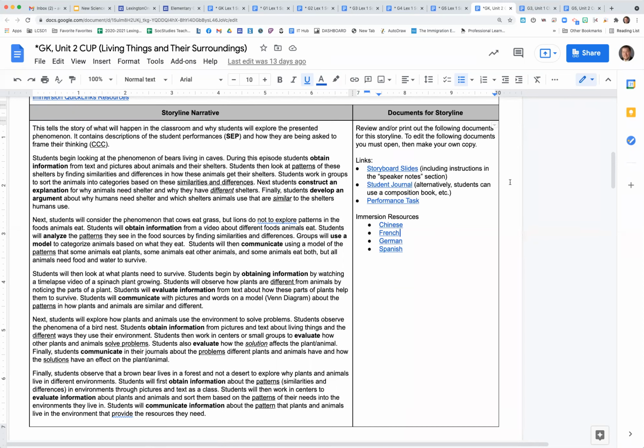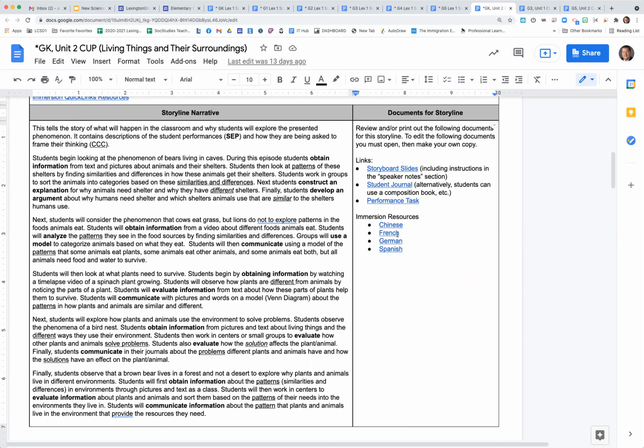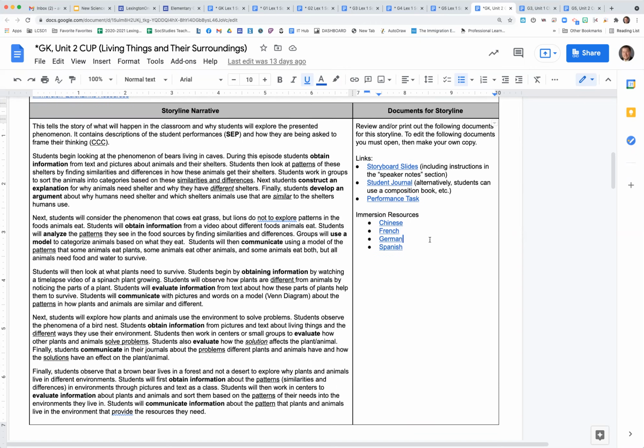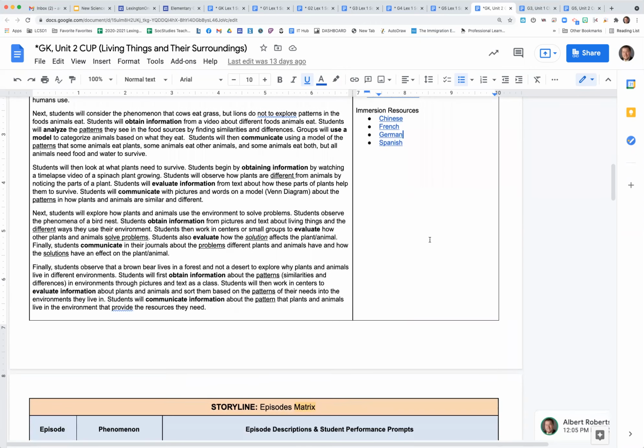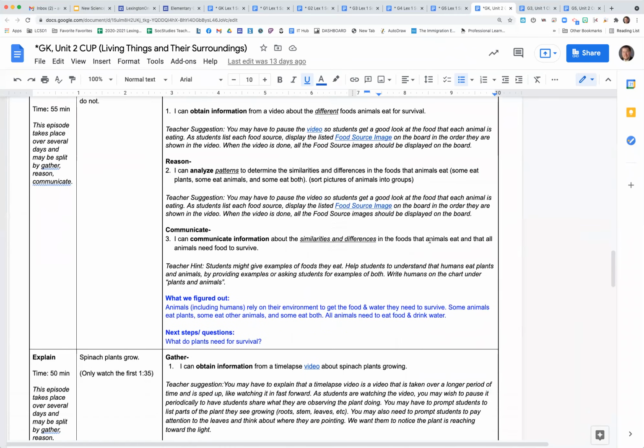I'm excited also about the immersion resources that you'll see for Spanish, Chinese, French, German. And so that's exciting as well. You'll see all of these things have been translated, okay? And so as you scroll through, you're gonna see some patterns.